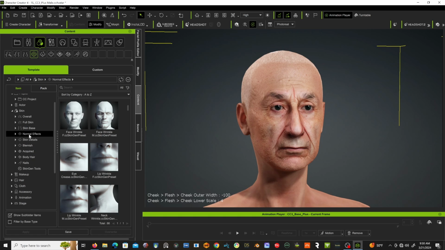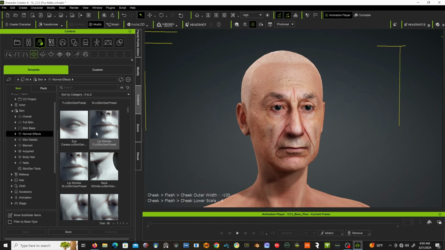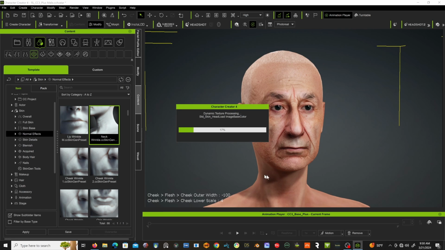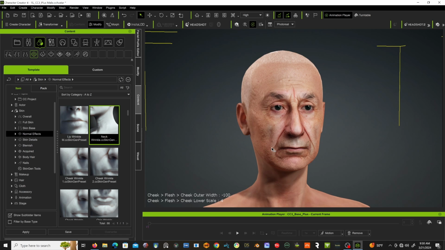Let's look at normal effects, because this is going to give us some general stuff that you can use here. So I'm going to pick a few things like his neck. We're going to throw a little neck layer on here. It's going to activate Skin Gen and go through this. And it'll do this as it's loading up your Skin Gen session, and then it'll do that again after it's coming out. So bear with it. It takes a little bit to do that, but you can do a bunch of cool stuff once you get in there. So now that we're in, I'm going to double click this neck wrinkle.